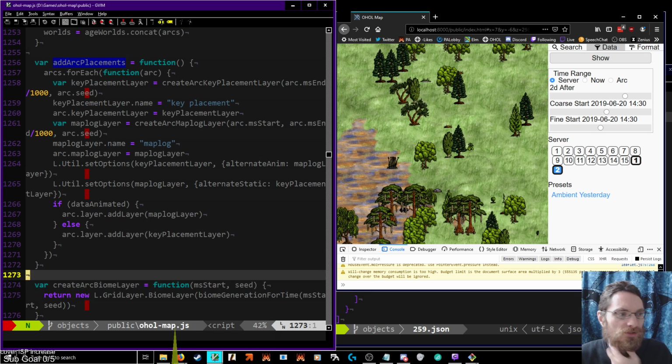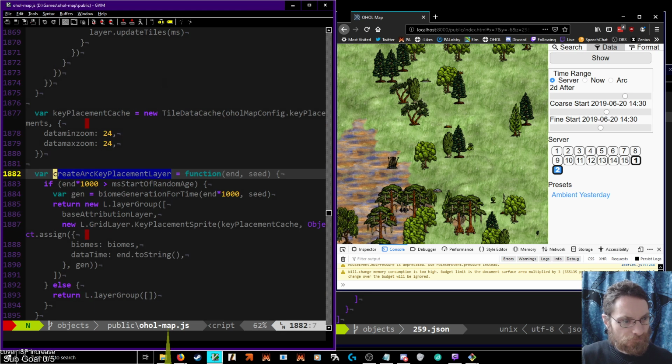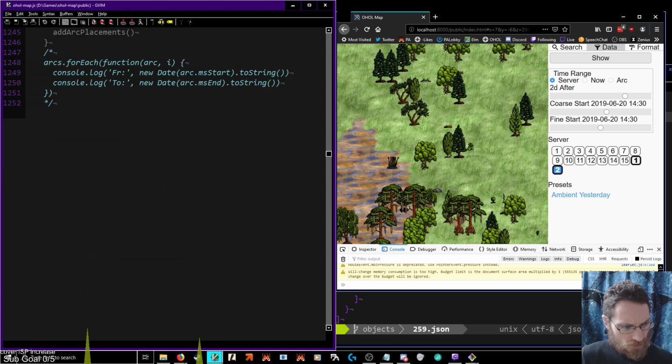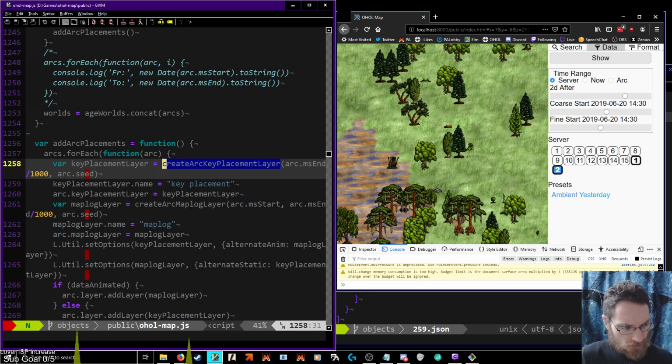Okay, key placement. End up doing it for time, for the end, or is the biome the beginning? Get the biome generation for that. There's a data time. I presume. Yeah, those files still have absolute times in them, so if they got split, it's probably okay-ish. Key placement's a single moment.